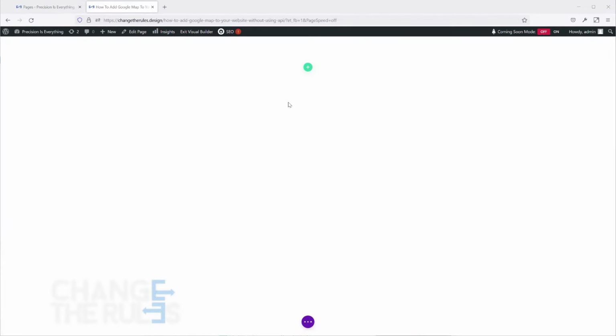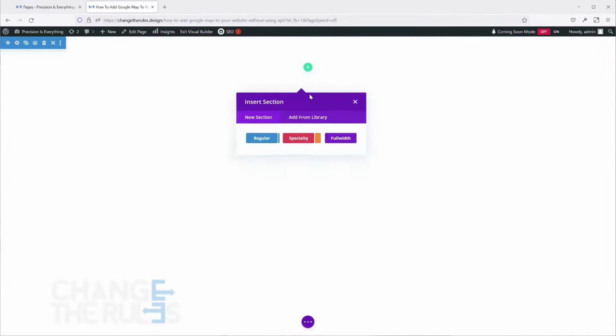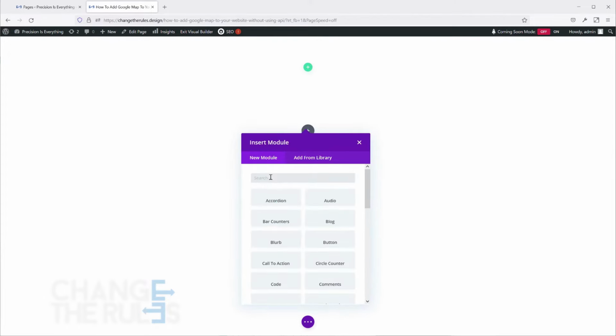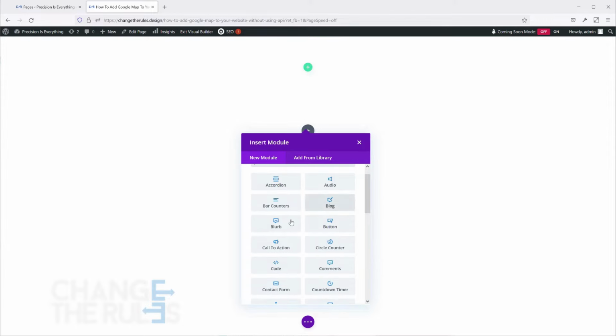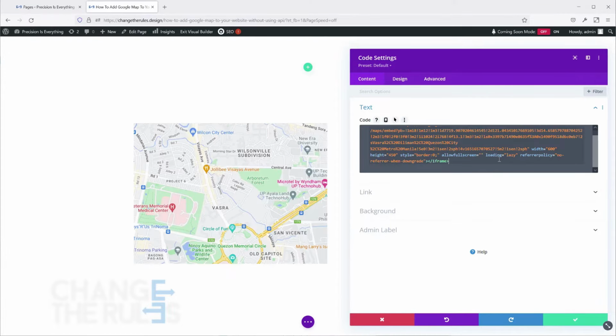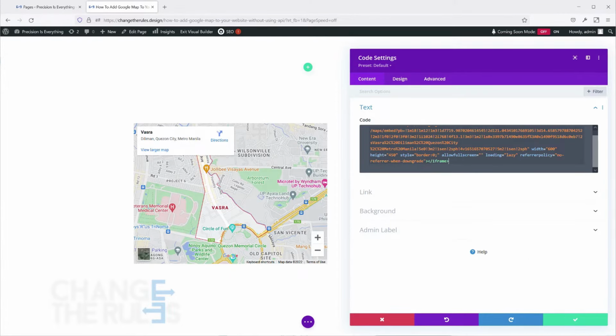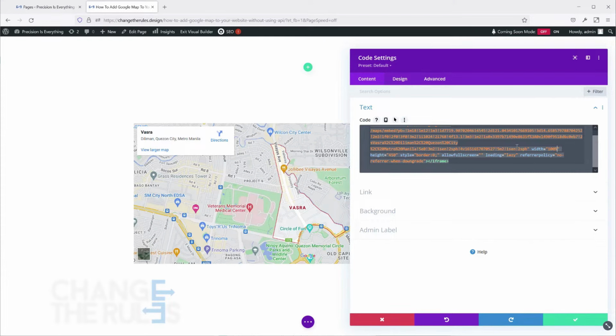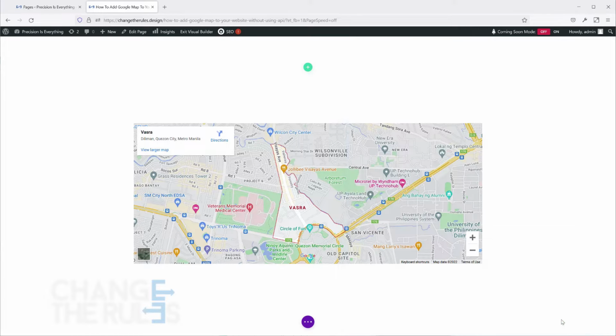Next, on your Divi, add a new section in a row. Then add the Divi code module. Paste your copied embed code from Google here. In the iframe code, search for the width and change the value to 100%. You may also change the height depending on your design. Click the green check button to save.